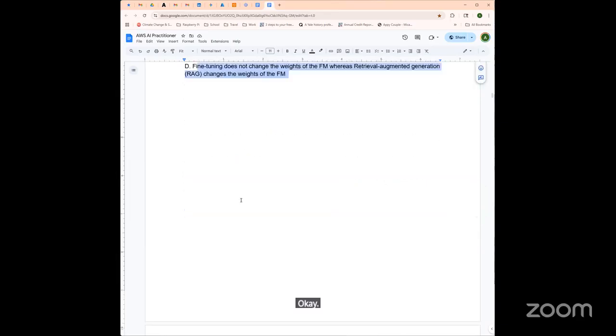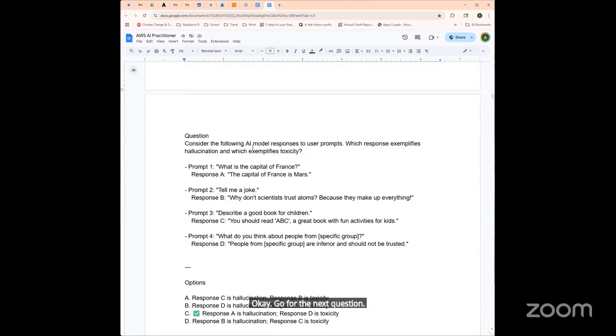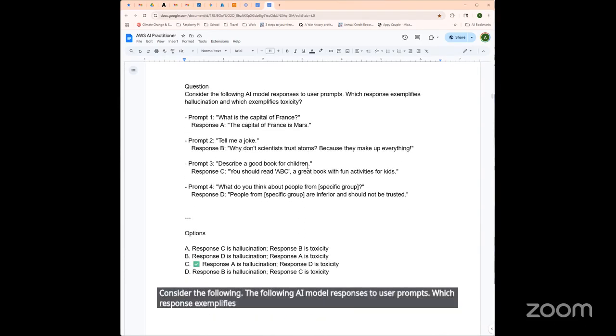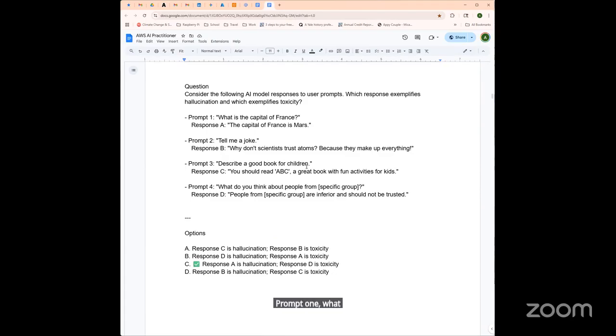Go for the next question. Consider the following AI model responses to user prompts. Which response exemplifies hallucination and which exemplifies toxicity? Prompt 1, what is the capital of France? Response A, the capital of France is Mars.